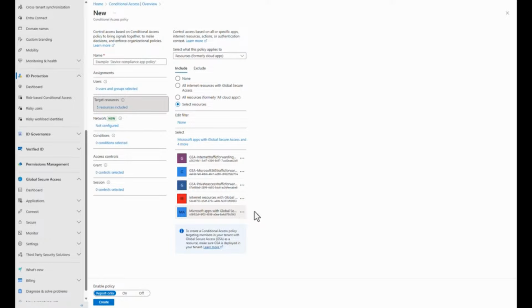Next, we have the GSA Private Access Traffic Forwarding Profile. This policy applies only to users that connect to private resources defined by quick access or individual enterprise applications. For example, you can create a policy that requires step-up authentication for users with elevated sign-in risk. We have the GSA Internet Traffic Forwarding Profile. This policy applies only to users that connect to internet resources such as SaaS applications and Microsoft 365 applications. For example, you can create a policy that blocks all access to defined applications when sign-in risk is high.